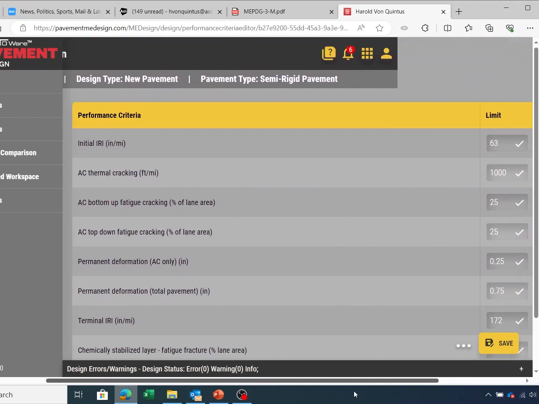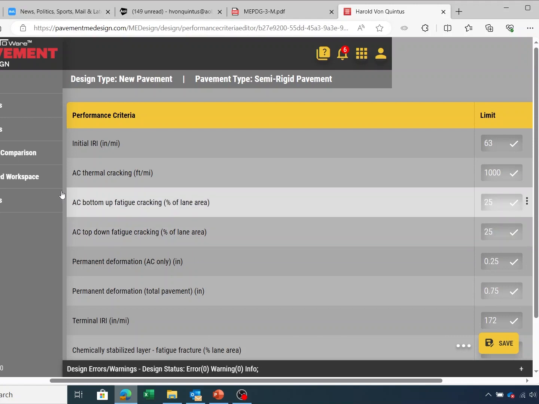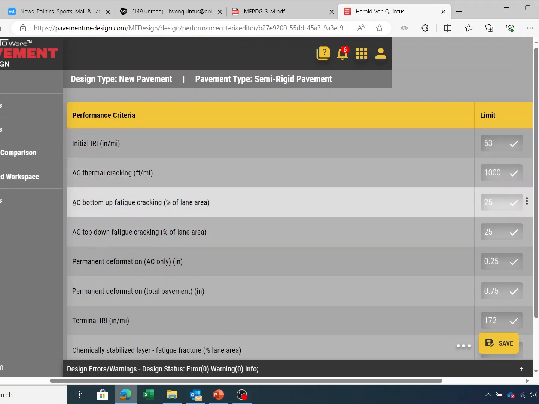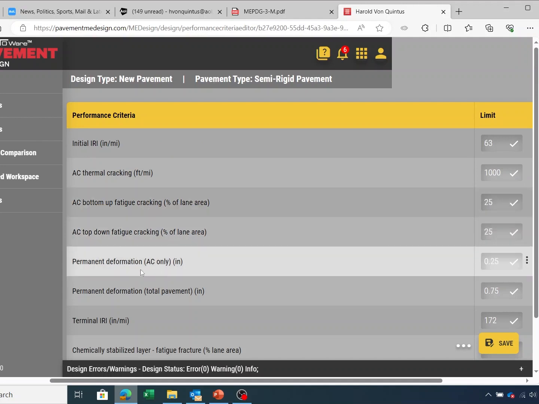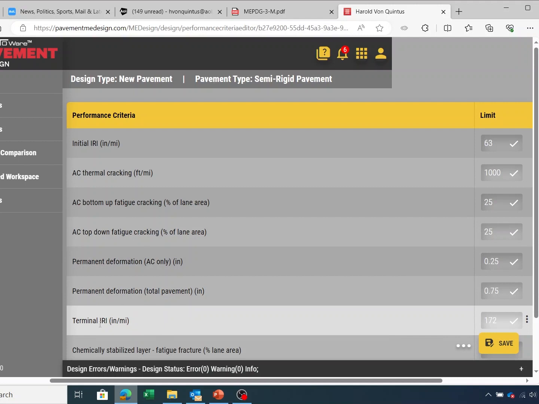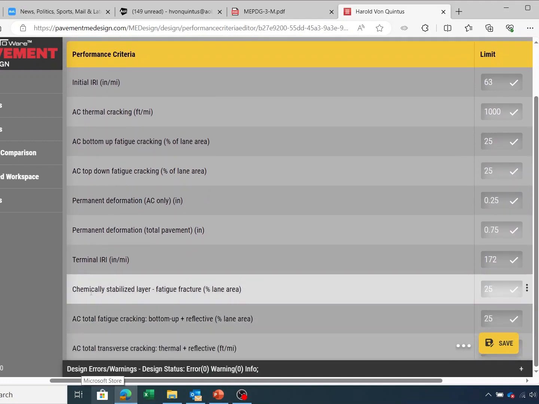So if we do the semi-rigid pavements, you can see many of these are identical to the flexible pavement. Initial IRI, AC thermal cracking, AC bottom-up fatigue cracking, AC top-down fatigue cracking, permanent deformation in the asphalt layer only, total permanent deformation, terminal IRI, and then in addition, we have the chemically stabilized layer fatigue cracking in terms of percent total lane area.